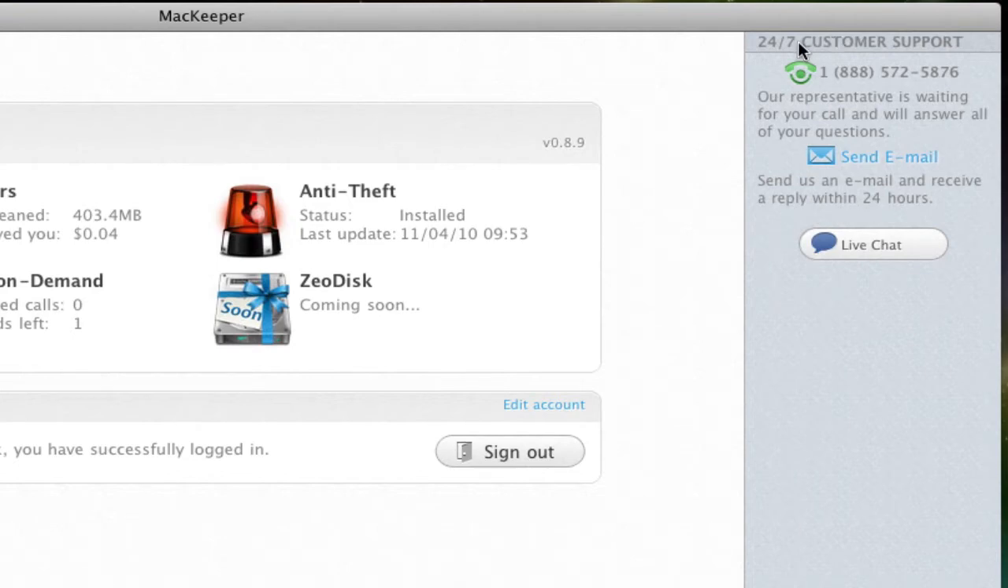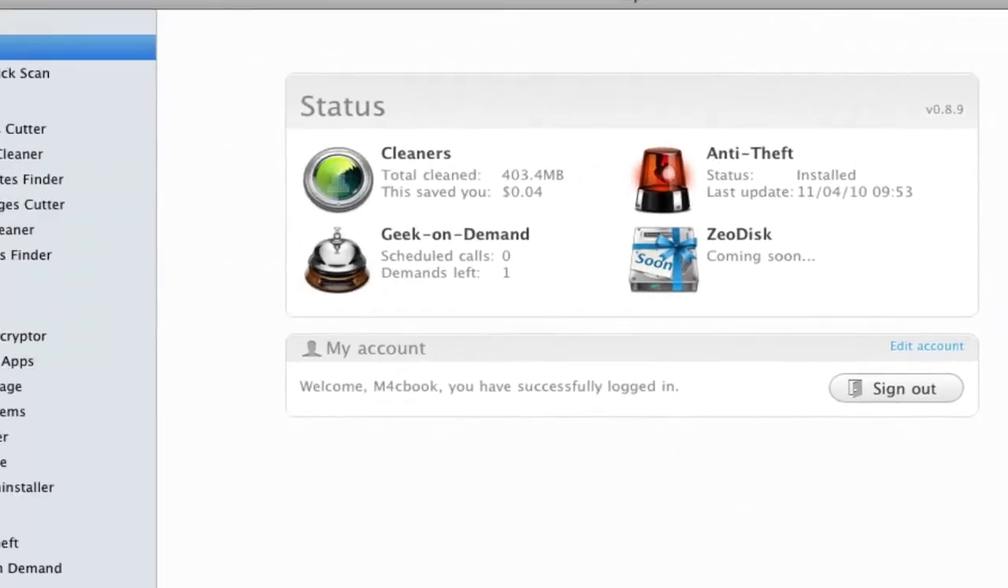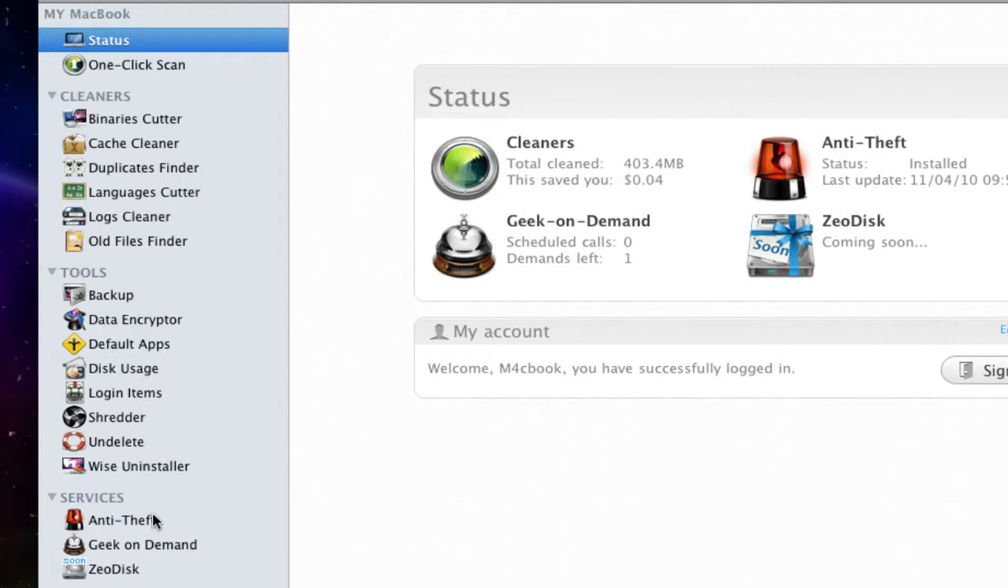At the right of the window, you have 24/7 customer support, which is a great feature. Obviously, you can have a live chat, send them an email, or even call them on the phone if you have any problems with MacKeeper or your Mac. Then at the left, you have all your cleaners and your tools that are included in MacKeeper.